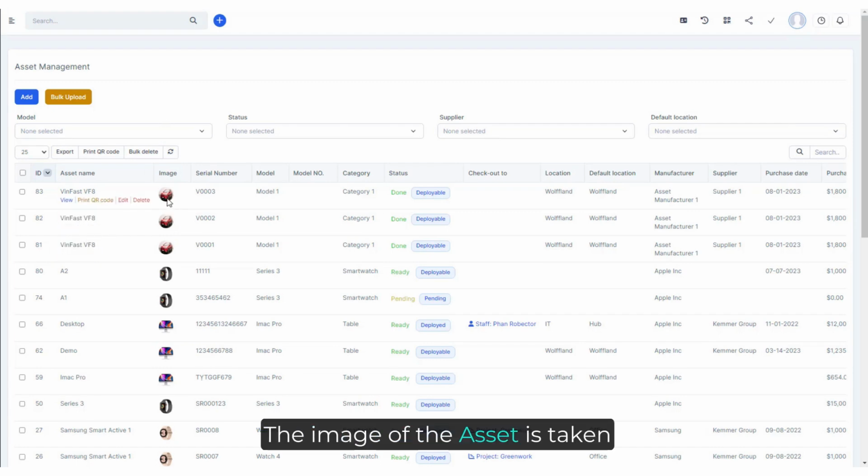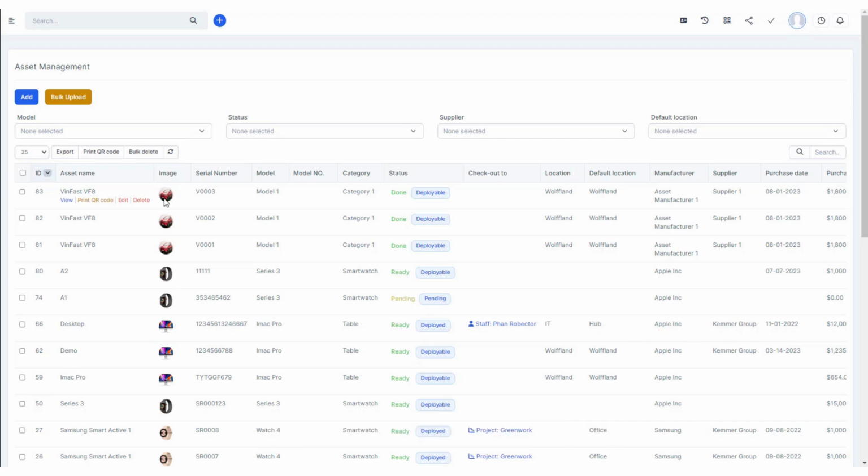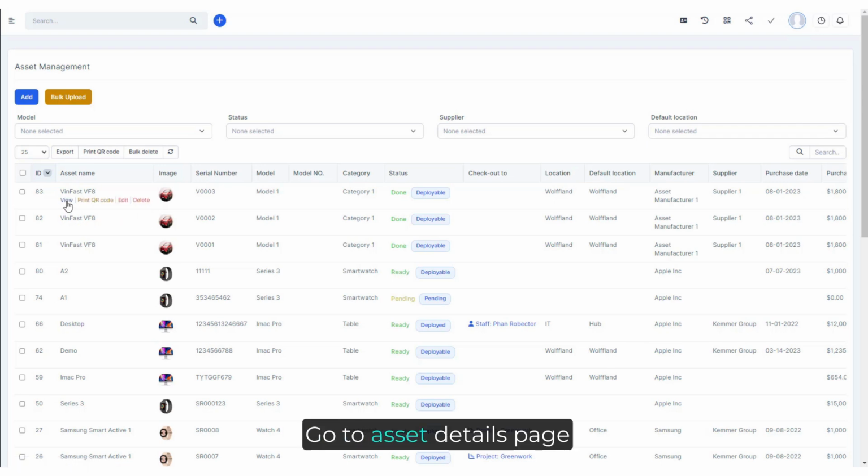The image of the asset is taken from the image of the selected model. We can view detail. We can print QR code for this asset. Update this asset. Delete this asset. Go to Asset Details page.